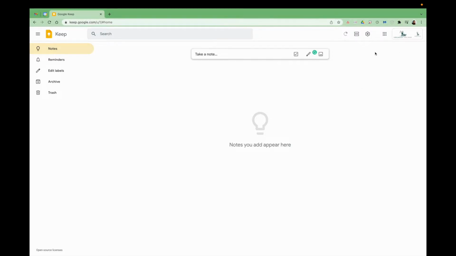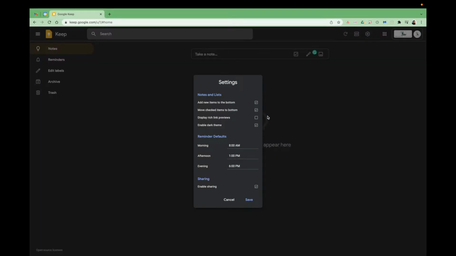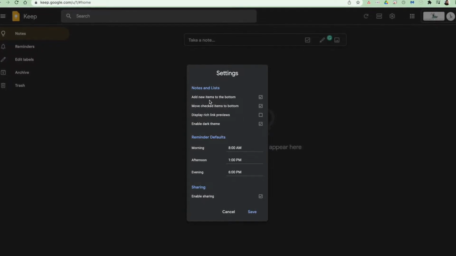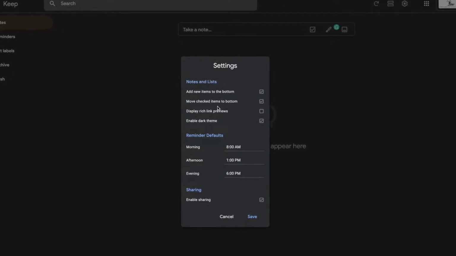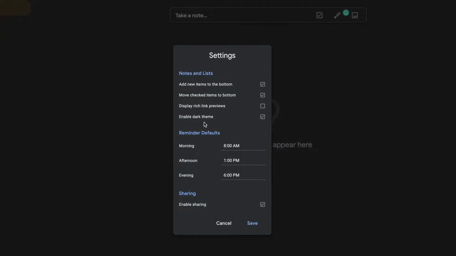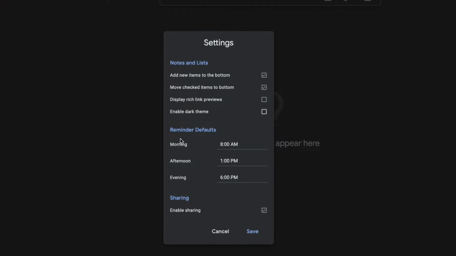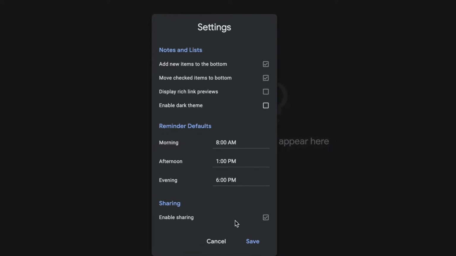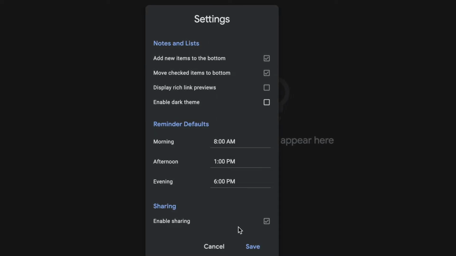So again, we have the dark mode. And also from there, you can have it where if you want your newly added items to be at the bottom, and those that have been checked off can be moved to the bottom. You can have your hyperlinks to be previewed. And again, we have our dark mode. We can turn it off from here as well. And then you can have your reminders that you put. And then enable sharing if you need to collaborate and share your notes with your paralegal, if you want to have a little sticky reminder for them as well.